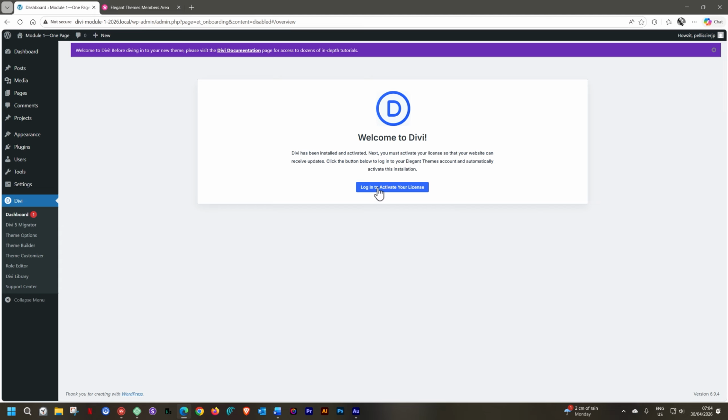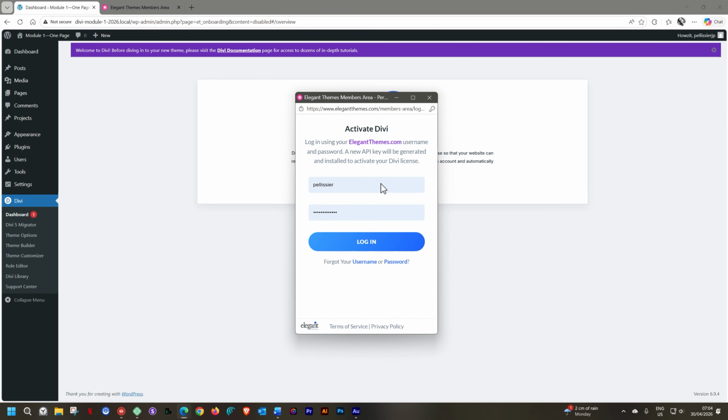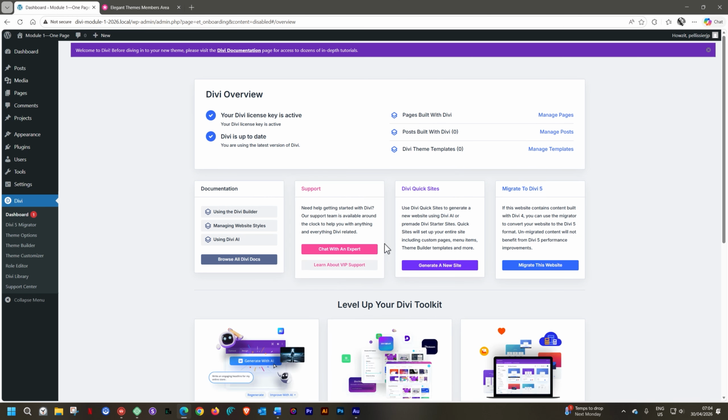Select Login to activate your license. Same login to your account. Login. And it's simple as that.